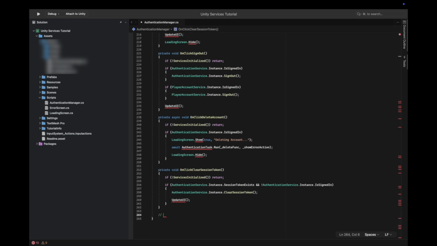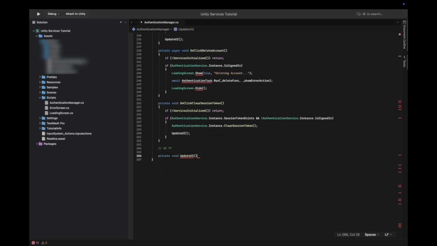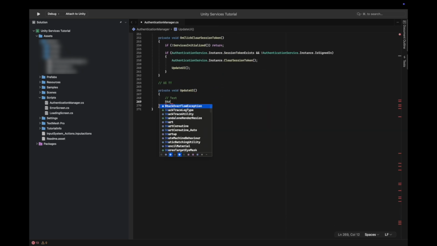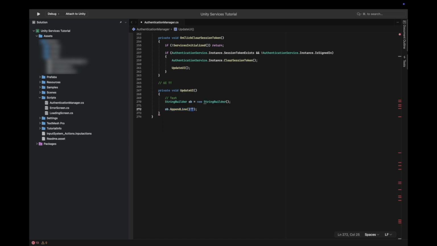I'm just going to make that a bit better by adding a bit of a UI TMP text. We're going to do a new StringBuilder, and we'll use the StringBuilder to append a few lines in here. The first one is the player account state. I'll use these curly brackets with the normal brackets so that I can check for the signed state and put the correct text in there. And then we'll append another line here.